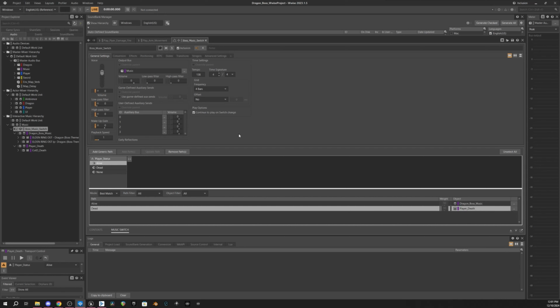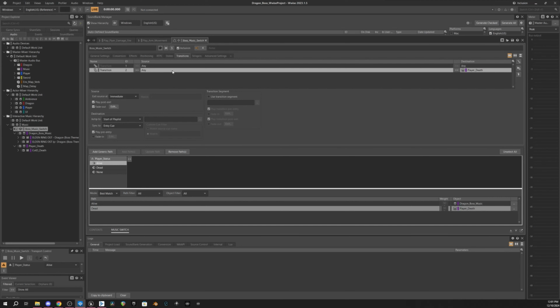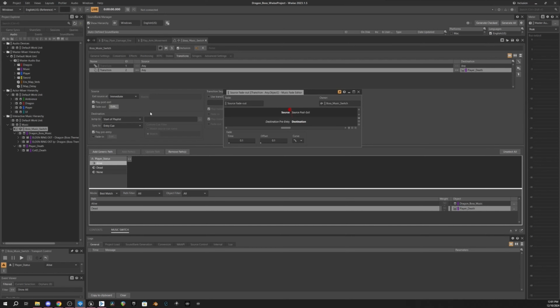And in order for this to transition smoothly, I'm going to go over to my transitions tab and take a look at the transition I made. So here I made it immediate because I wanted the sound as soon as the player dies, and I added a 0.1 fade to get rid of any unnecessary pops. And for my destination, I just put it to start a playlist so it can start right at the beginning of the playlist when the dead sound stops.